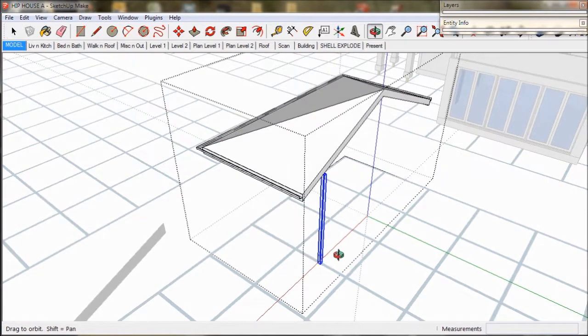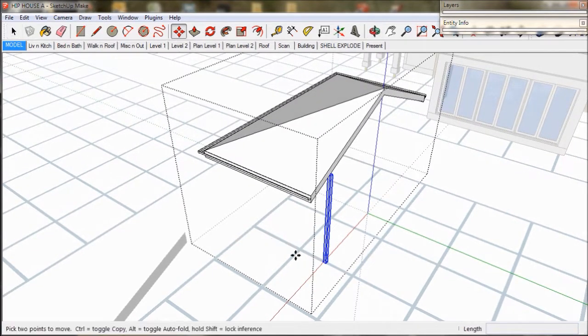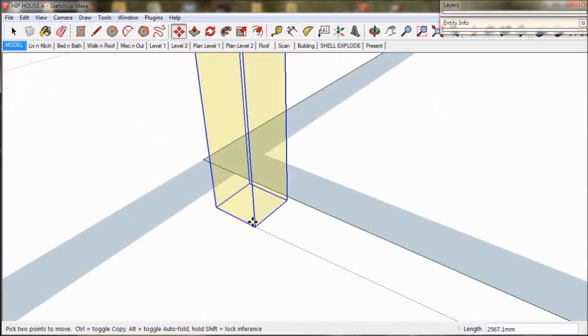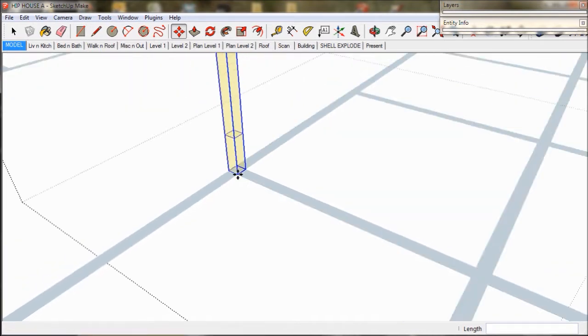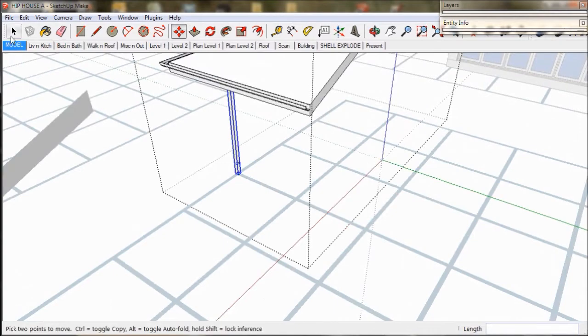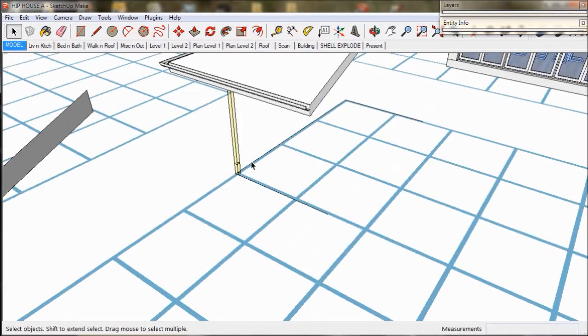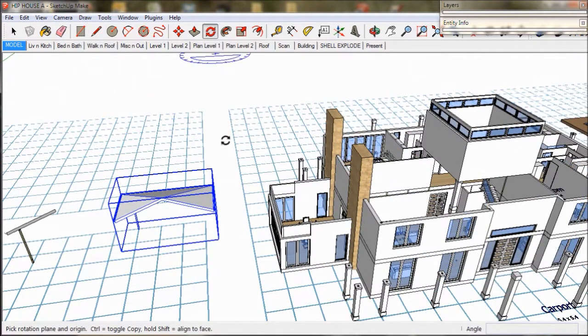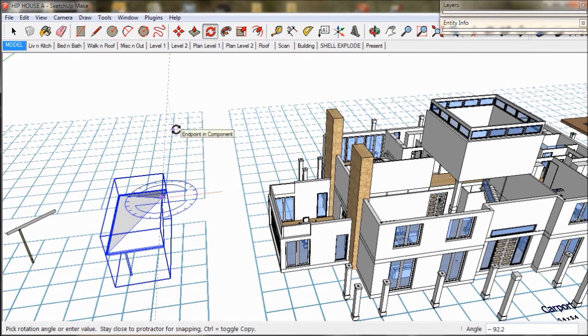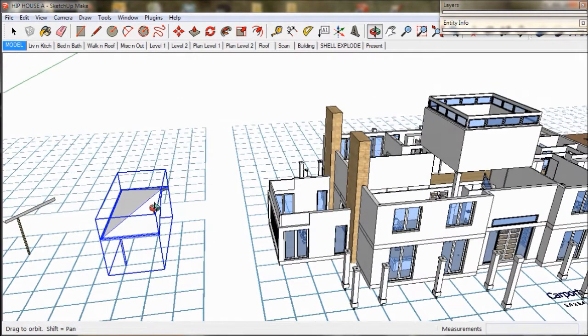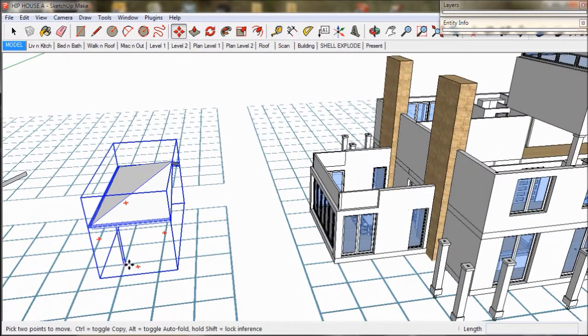Just going to move the guidepost over to the corner to make it easier to place. And I'm going to rotate it around 90 degrees. And that's it, there it is. So now we just populate our building with this shape.